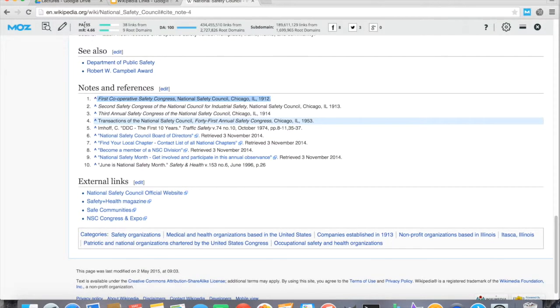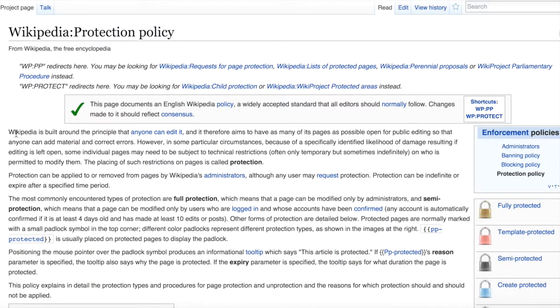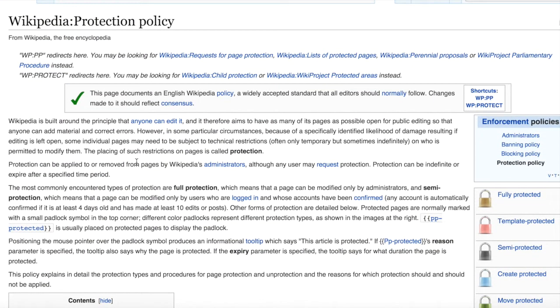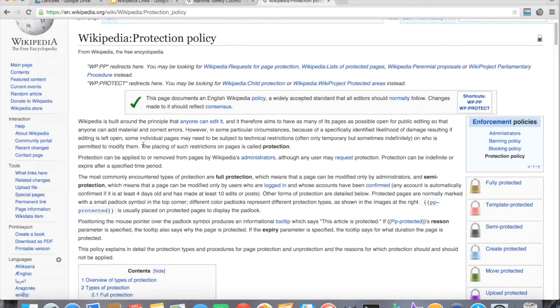If we take a look now at this page, we can see that this page has a page authority of 55. Wikipedia allows anyone to make edits to different pages, but you may find that there's a level of trust that you need to establish to make edits on Wikipedia that will stick. In other words, it will not be overturned by an administrator or another editor in Wikipedia.